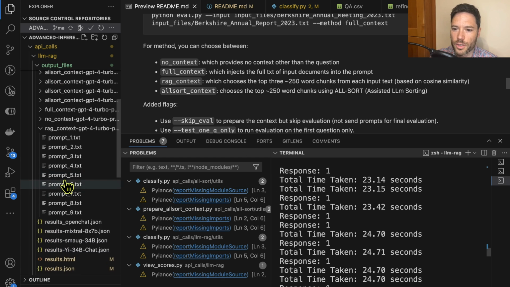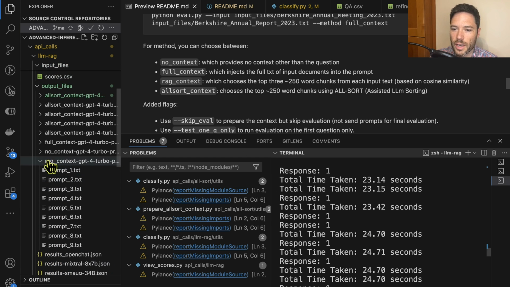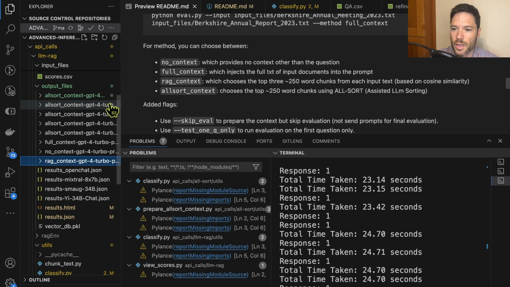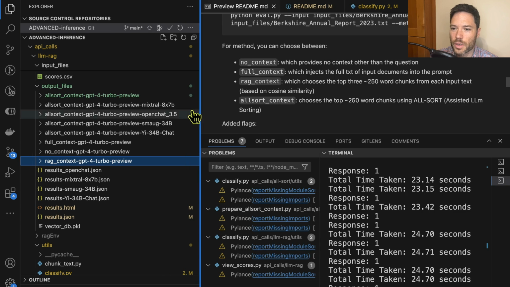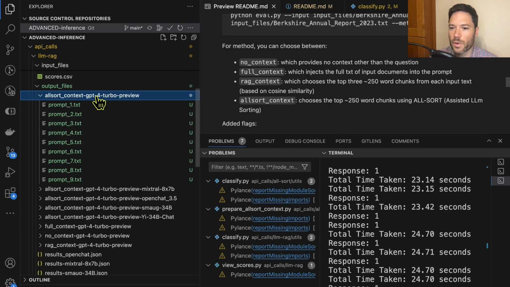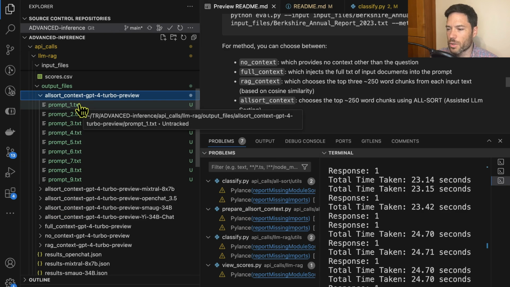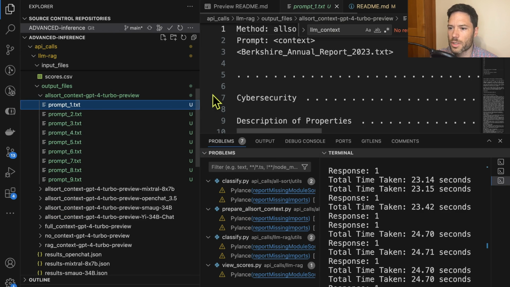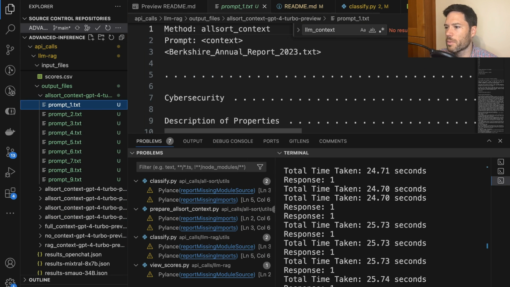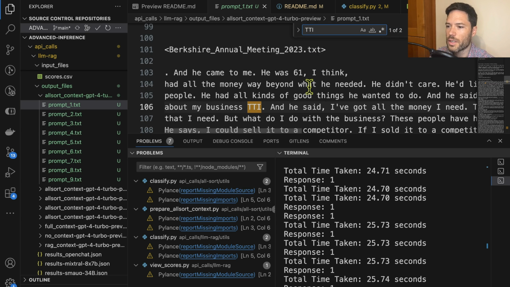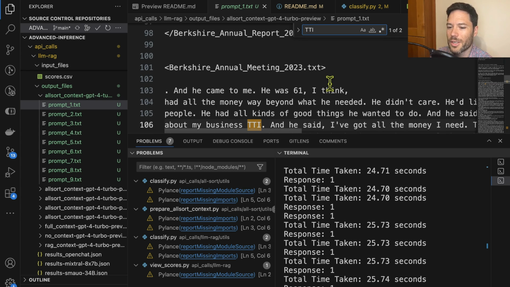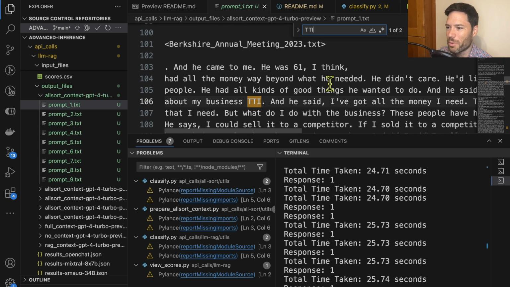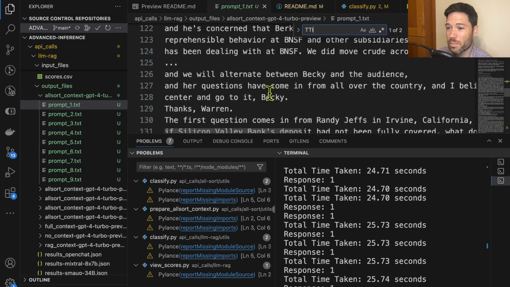So if I go into the output files and I go to all sort, and this should be under all sort using GPT-4 for preview. And we're just running one question, which is the first question. And it's that same question on TTI. So let's do a search for TTI. And you can see already there's a difference. If you remember when I talked about RAG, here there's an extra snippet that's been included that wasn't picked up by RAG.